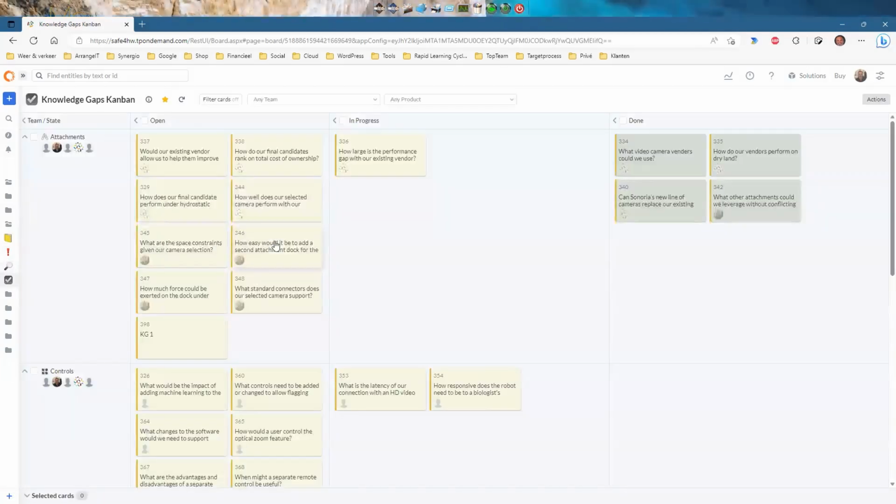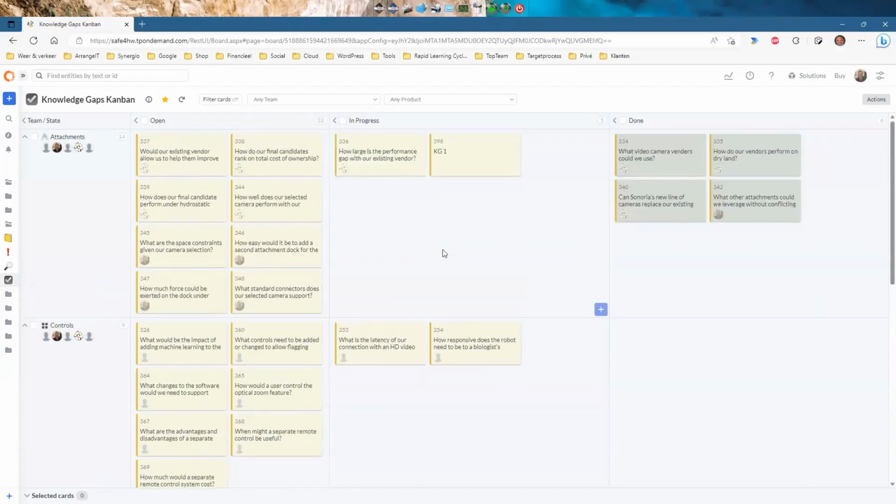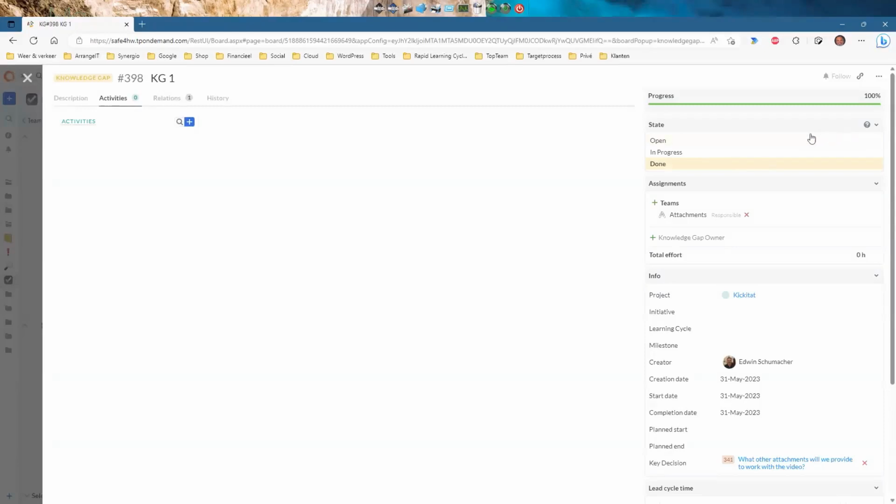So if we go to the knowledge gap Kanban, this is the one I created just now. So I can say, well, this one is now in progress. People are working on it. And when it is done, I can move it here and say, hey, this is done. So it's a very easy way to do it. If you want to do it in a different way, you can also go here. It says state. You can set it to open, in progress, or done. It has exactly the same functionality as when you drag it over the Kanban stage.